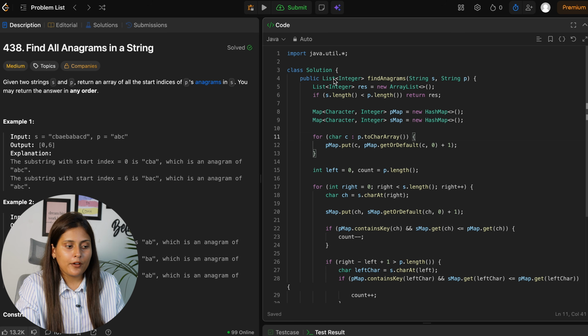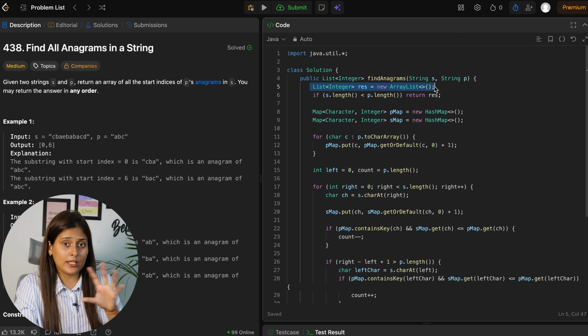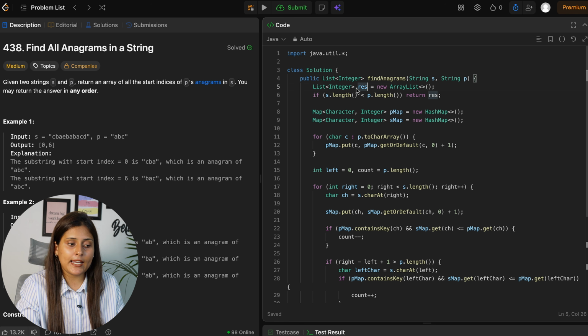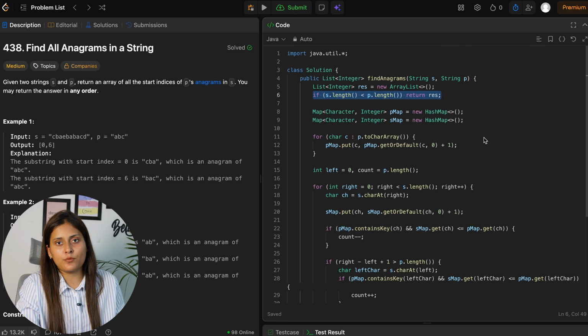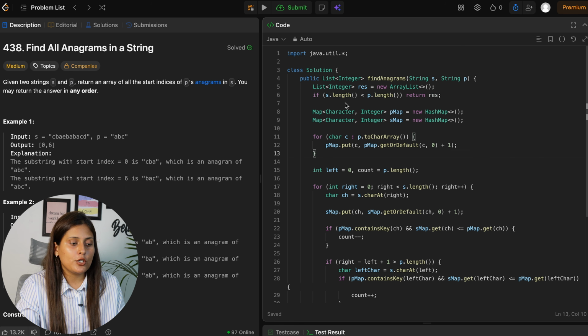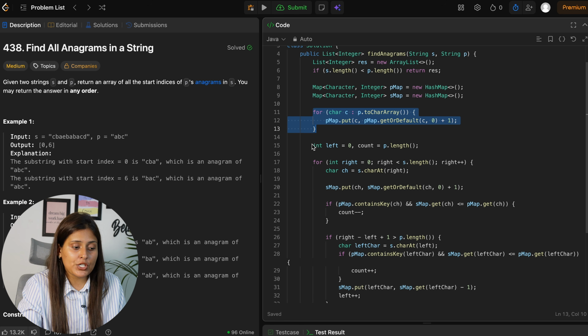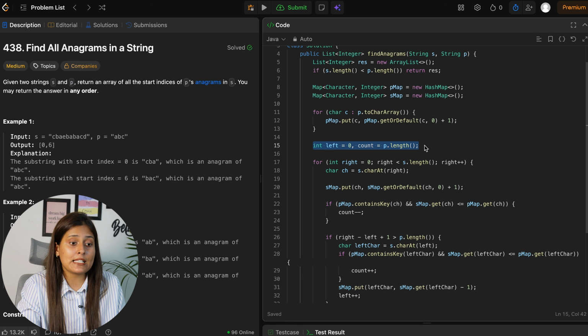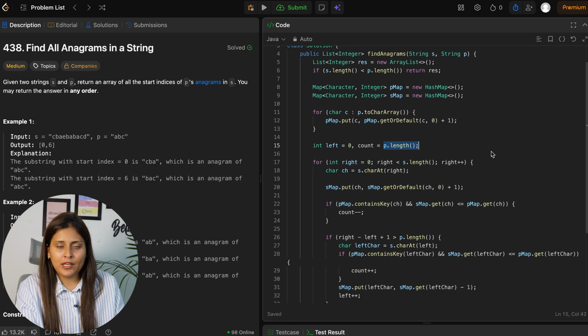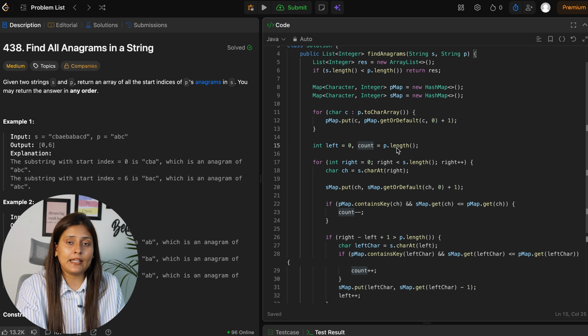So here is the code. First, to store our resultant, like all the integer indexes, we want the resultant array, and the base case: if our s length, which is the bigger one, is smaller, how can we find the anagram? Okay, so then and there we will return the empty result. Now we want two maps, S map and P map. In P map we will read all the characters from P string and we will store its character and frequency in the P map. Okay, we'll initialize the left variable and initialize the count with P length, same as example number 1 where count will be P length, which is 3.